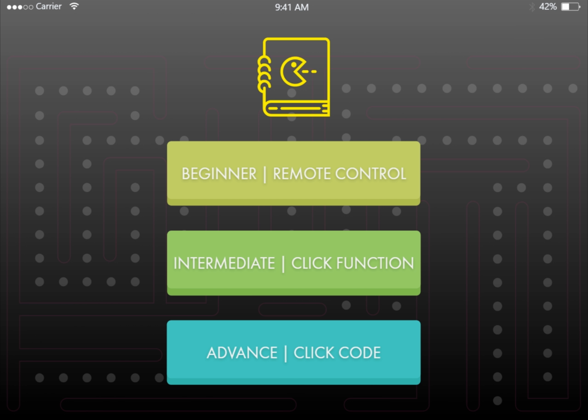App prototype. This part of the video will explain how the app works and show the learning process. This is an app I developed. Right now, just a prototype. There are 3 different options when the user opens up this app: beginner, intermediate, advanced. The purpose of this is to have a learning process.